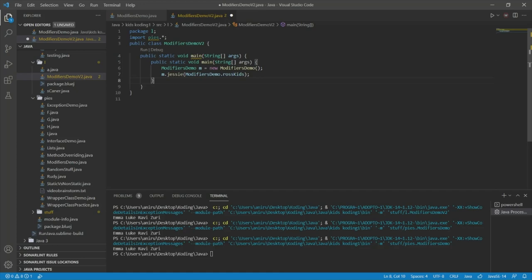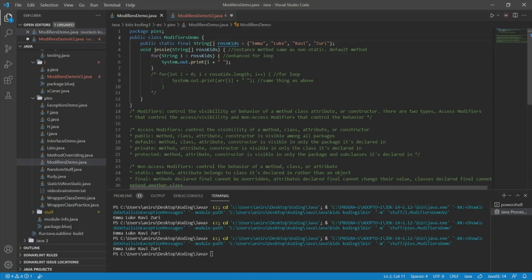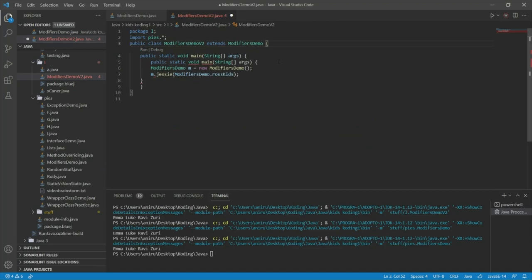So what do we have here? What we can do, extends modifiers demo. We're going to make these protected. There we go. And then we're going to remove this. And then we're going to make an object out of this class instead of our previous class.